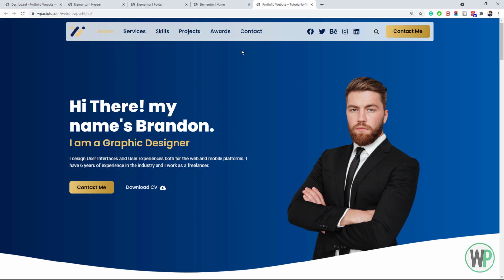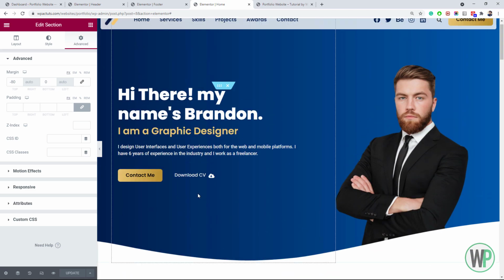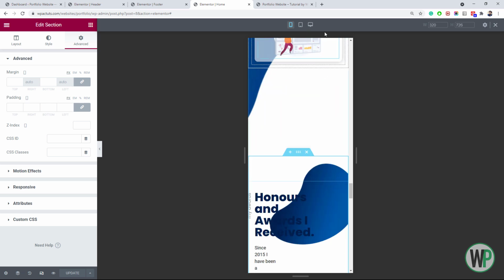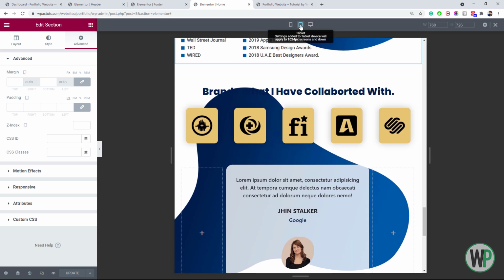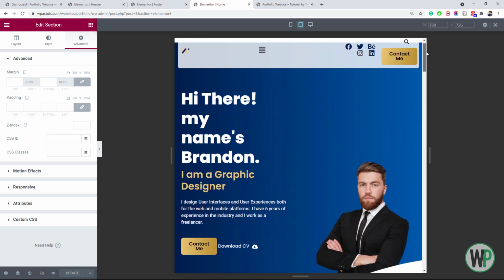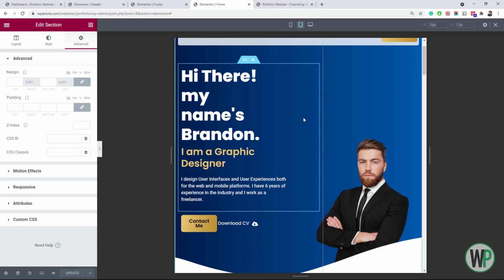Okay, now let's start adjusting the responsiveness of this design. You can do that by toggling this button to different screen resolutions. Let's just first fix the tablet mode, and we'll fix the header later. Let's just adjust the home page first.